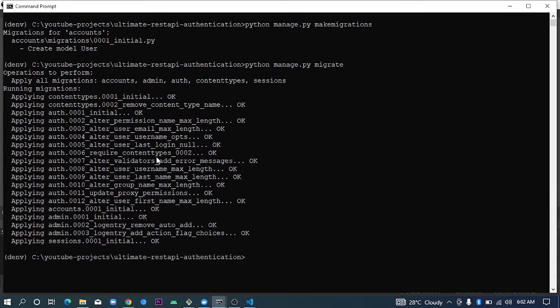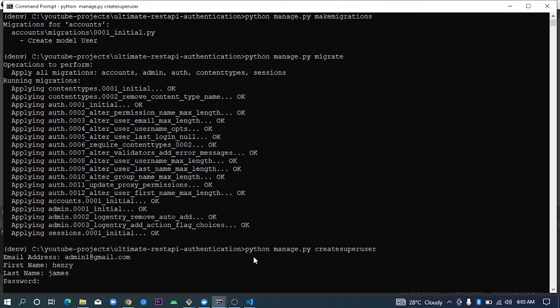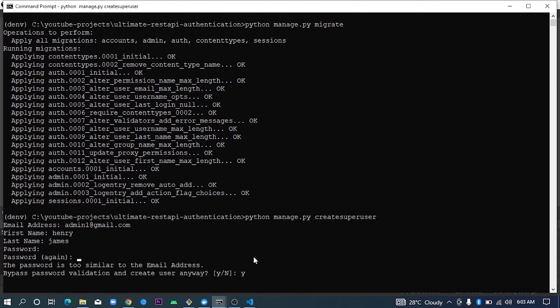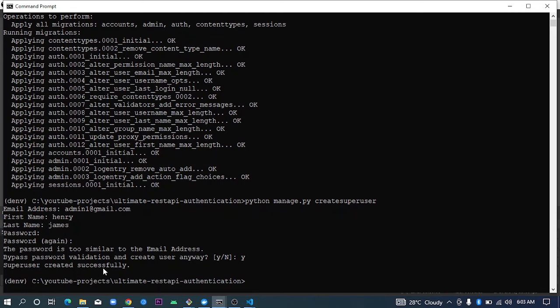All right, so this will create a migration for us. Okay, so that's cool. So let's create a superuser. Let's also run python manage.py createsuperuser. You see it's asking us for an email address, so we can just put in admin1@gmail.com. Asking for first name, we can just say first name is Henry, last name is St. James, password. Yes, we want it to be created. All right, our superuser was created successfully.